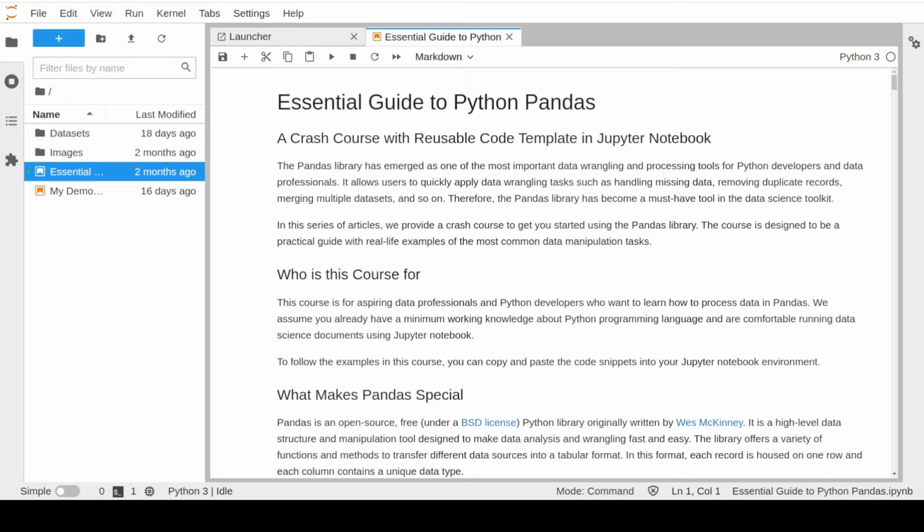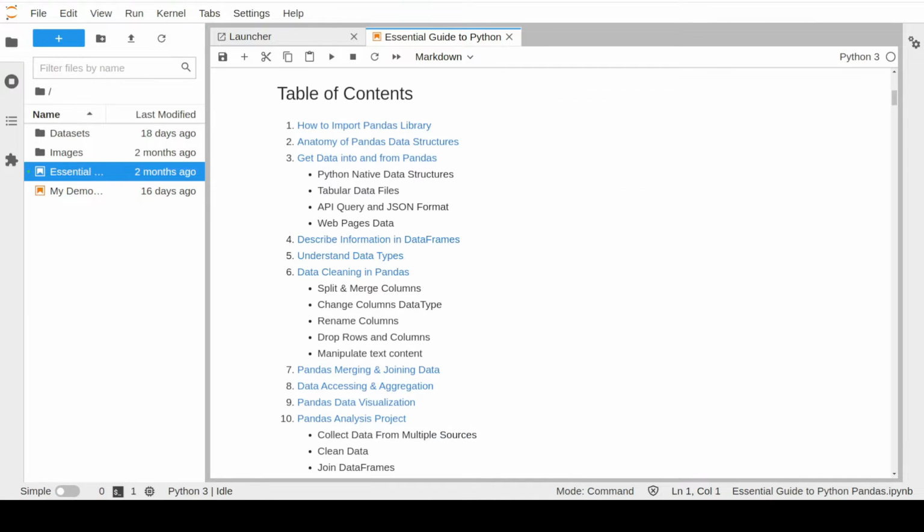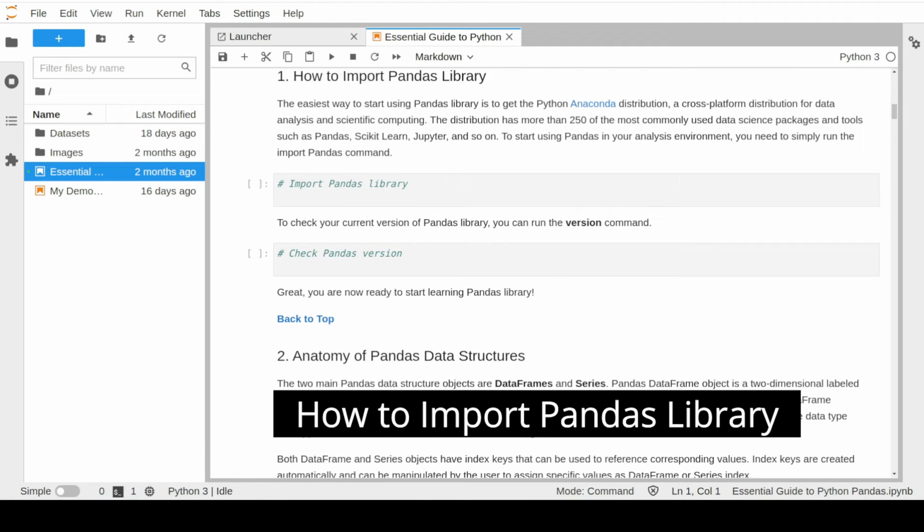Hello guys, and welcome to the second video of our Pandas Crash Course. All lessons in this course are intended for data professionals and Python developers who want to learn more about data processing in general, and more specifically the Pandas library. So let's quickly jump to our first lesson on how to import the Pandas library.